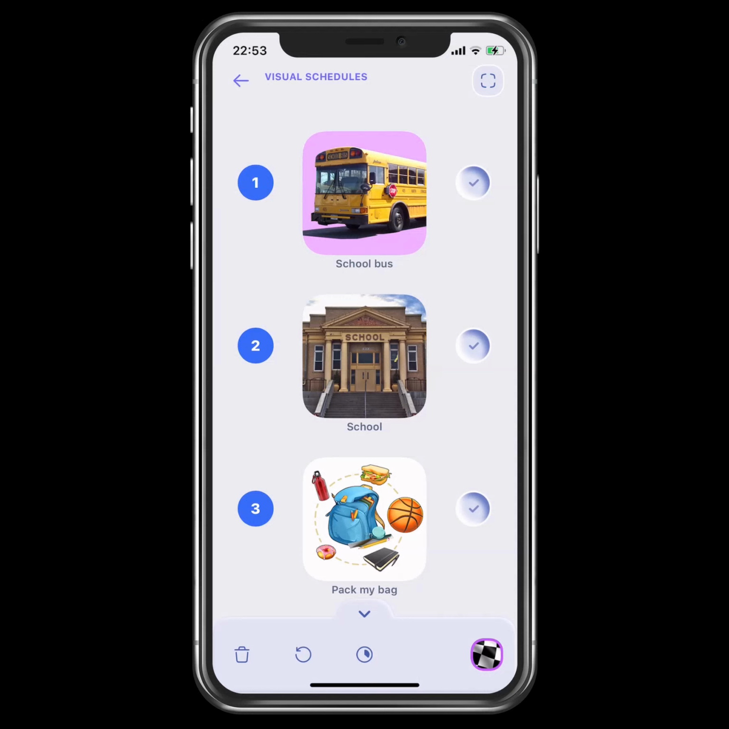Would you like to know how to reorder your visual schedules? It's quite easy. Hi, it's Jo here from ASD Tools. Let me walk you through it.